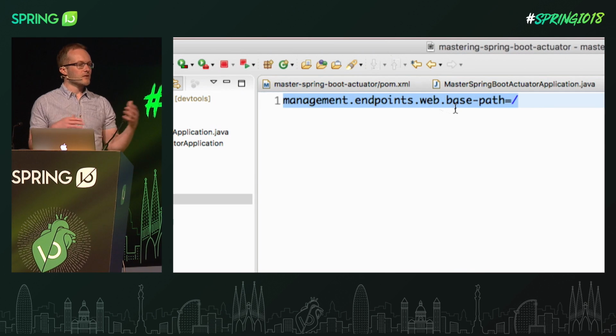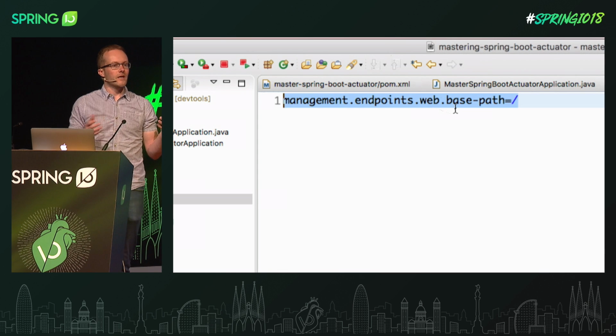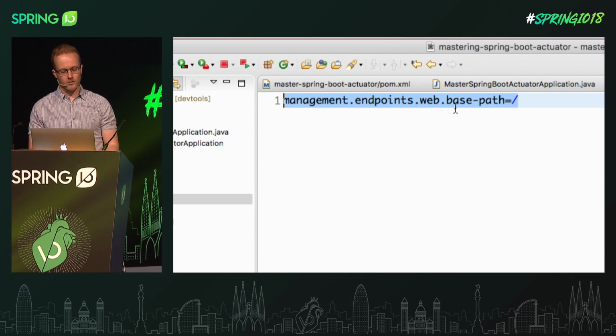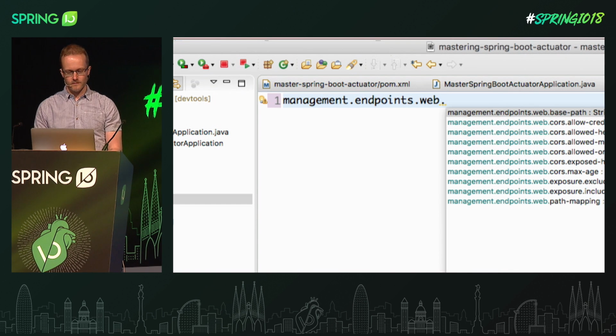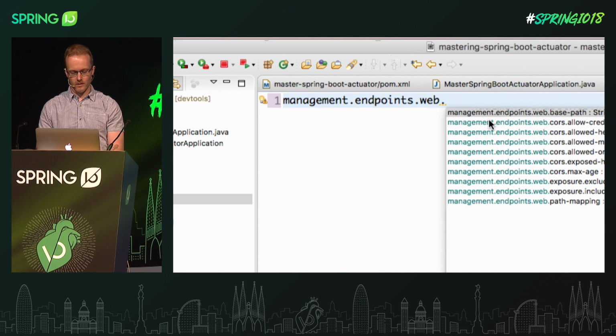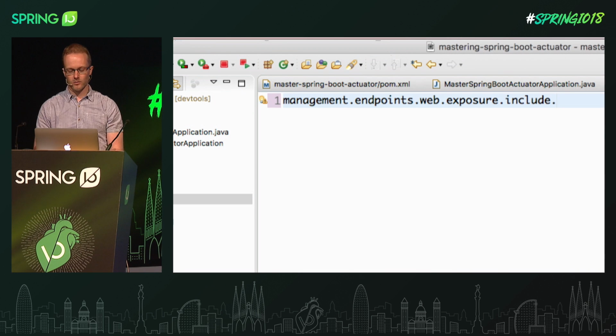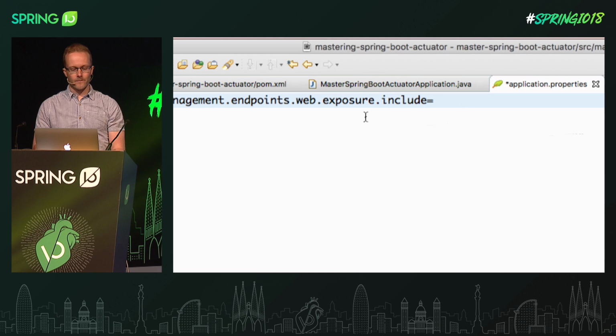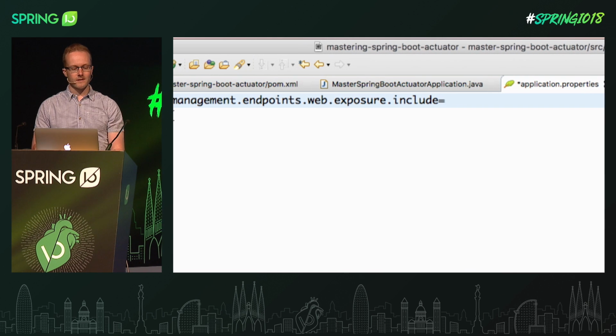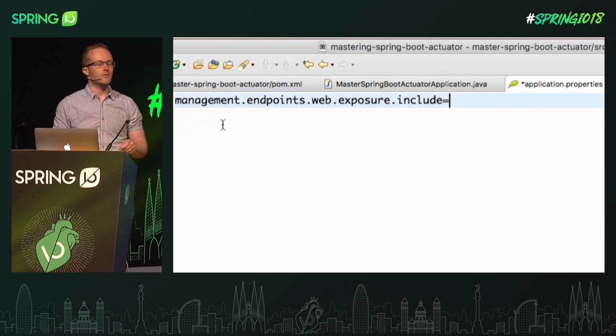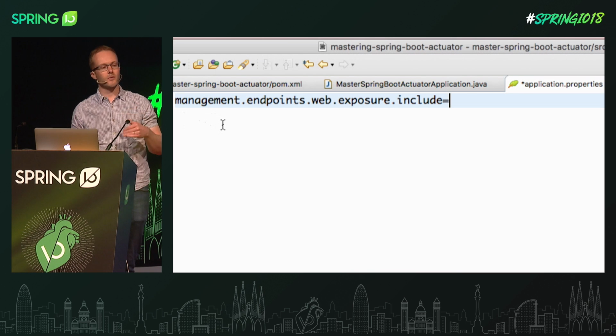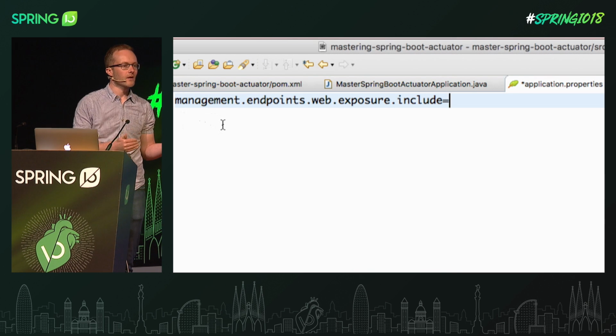And we have different exposure by default for JMX and the web. And you can configure that as well in application.properties. So there's a web.exposure.include property. This property takes a comma-separated list of the endpoints that you want to expose. And there's an include property and an exclude property.